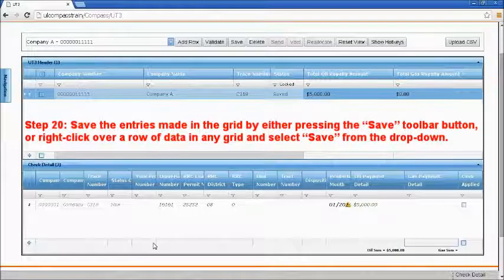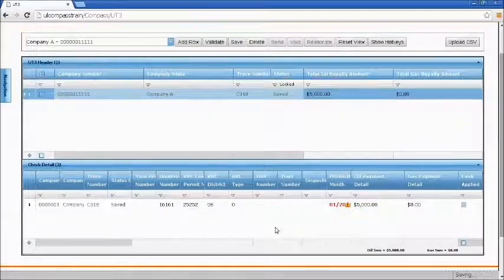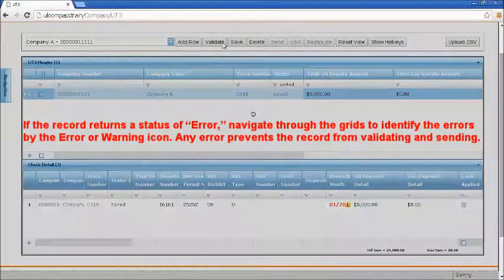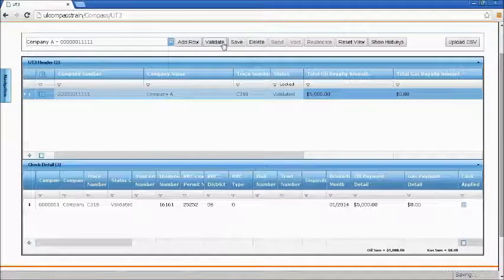Step 20. Save the entries made in the grid by either pressing the Save toolbar button or right-click over the row of data in any grid and select Save from the drop-down. Step 21. Validate the header and check details by pressing the Validate toolbar button. If the record returns a status of error, navigate through the grids to identify the errors by the error or warning icon. Any error prevents the record from validating and sending. If there are any errors, correct the errors, save and validate again.